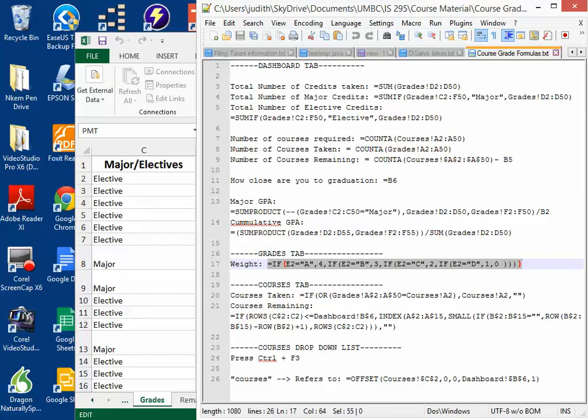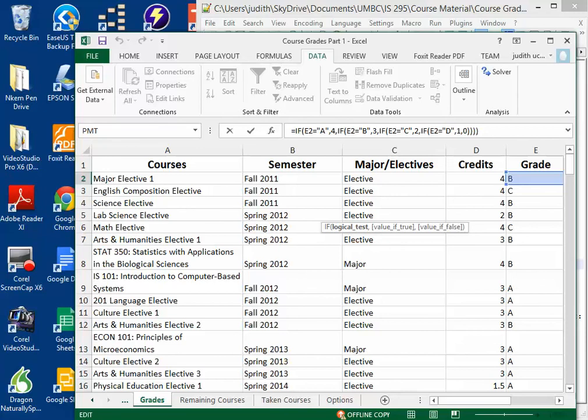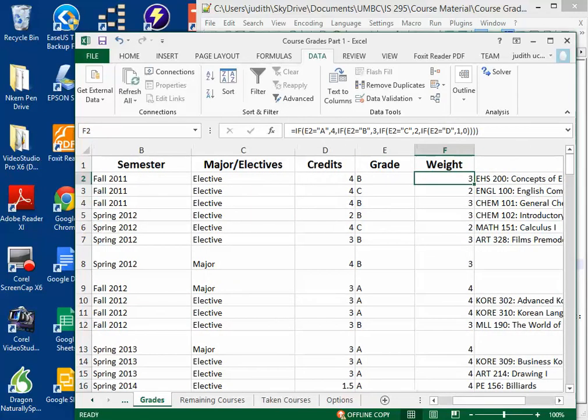Right now it should probably say nothing, or it should say 0 if you don't have any course. To test if this actually works, type the letter A in E2. What happened? It turns to 4. Type the letter B. It turns to 3. So that's how you know that it actually works.